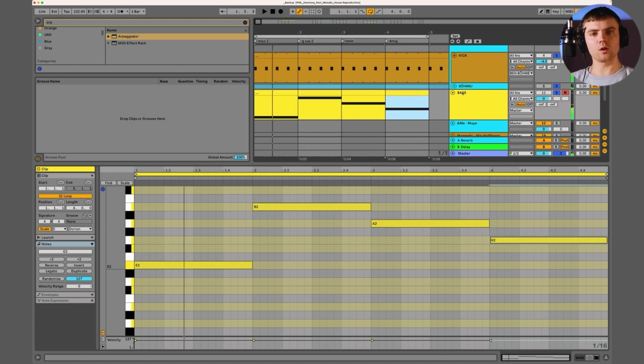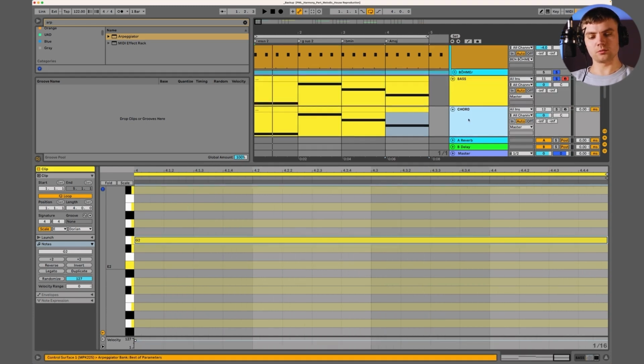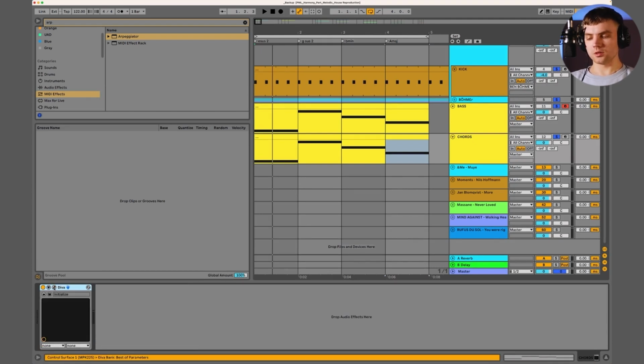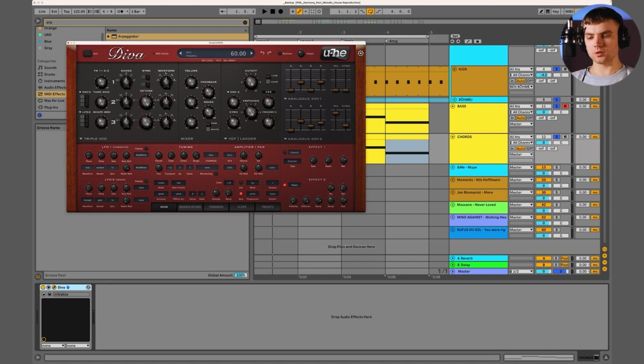Okay, so now we've set our root notes here. Let's just duplicate this channel. Let's call this chords, solo it as well, and now we can deactivate this arpeggiator because now we're going to build up chords. So let's open up the Diva. Let's just increase the cutoff here a little bit. No envelope needed here, but we need sustain. And we also want to deactivate our mono mode here because we're going to dial in polyphonic material. Cool.